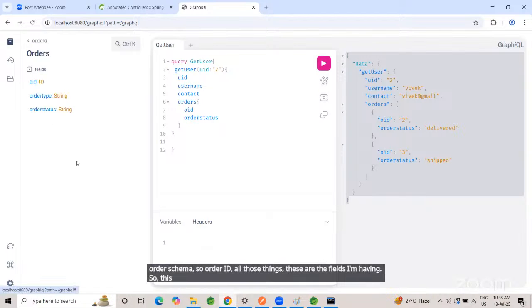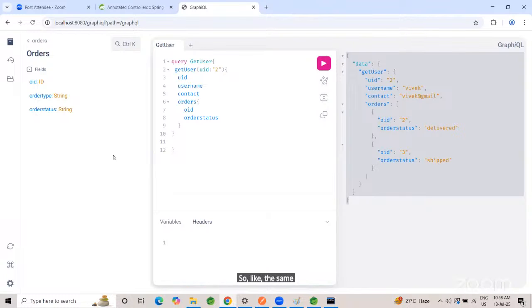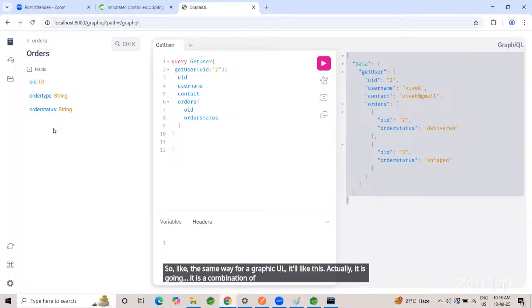Like in a REST API, we have Swagger, right? Yes. In the same way, GraphiQL works like this. Actually, it is a combination of documentation plus testing.